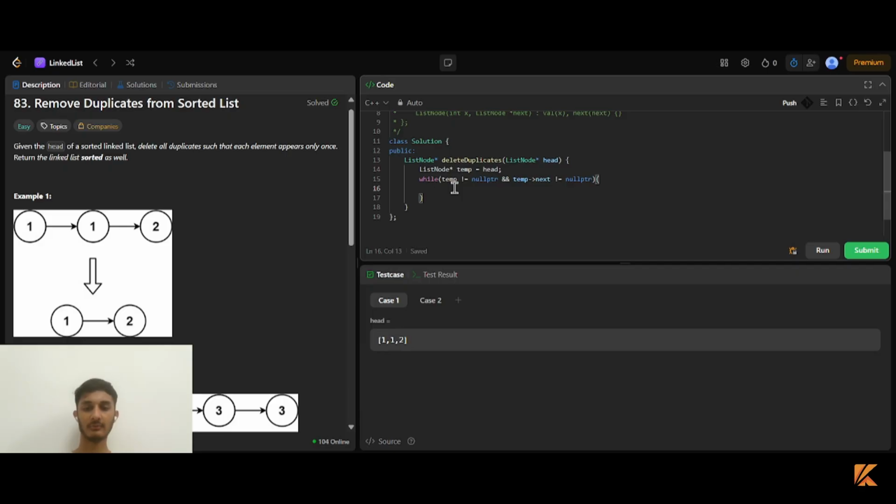After that we write if condition: if temp value is equal to temp next value. So it checks that if this is the temp, then the temp value and the temp next value. And if these both are same, then we have to remove one. And we don't remove, we just point these nodes to the third node. So we just skip the middle one.